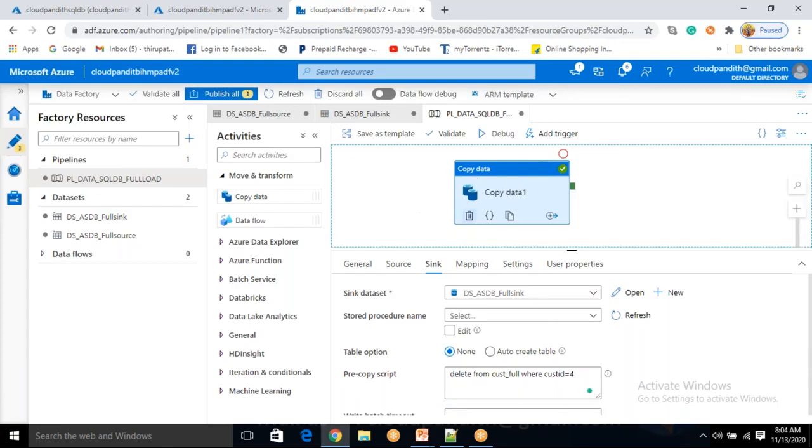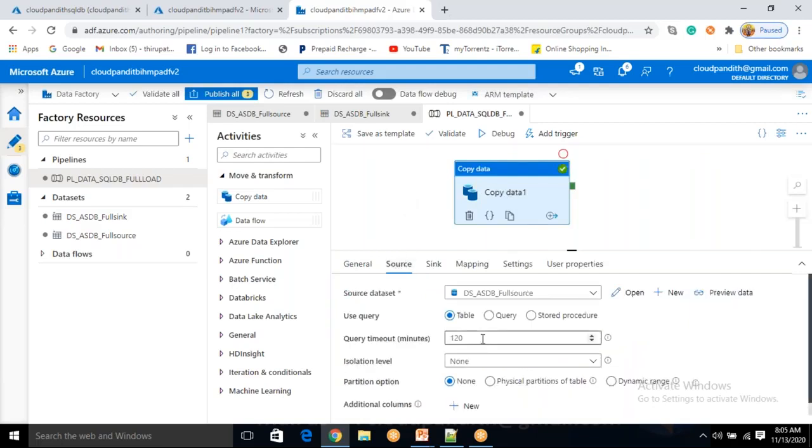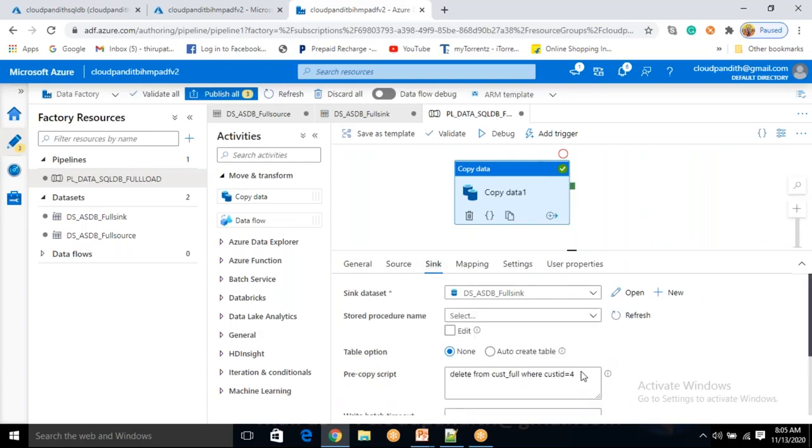In our next scenario, I'm going to cover your requirement. You are saying, I want to copy only 1 to 3 records, I don't want to copy the 4th record. That is possible. On the sink side, do one thing: I want to truncate whatever data I have in my target, because I don't want to maintain duplicate data. Truncate table cust_full. I am truncating the entire table, so I will not have any data.